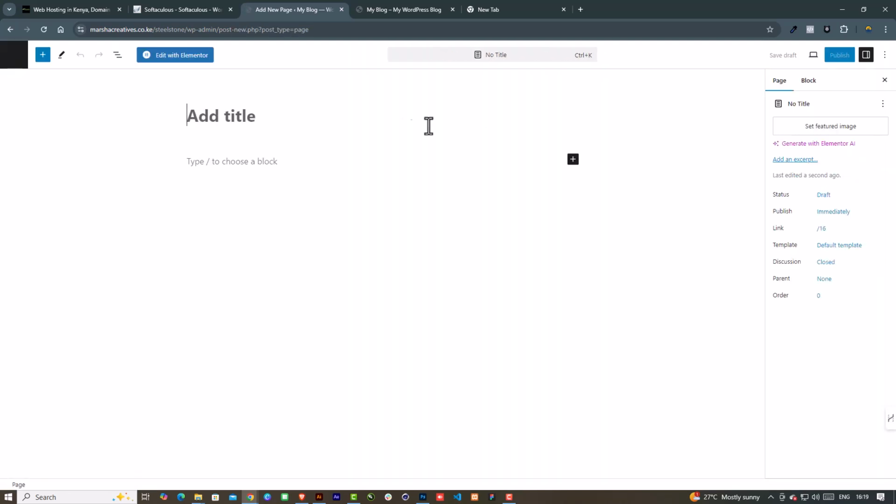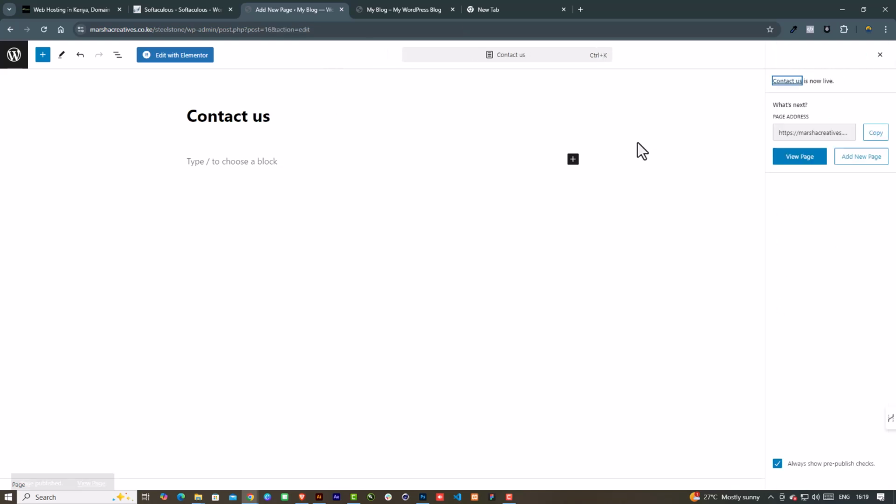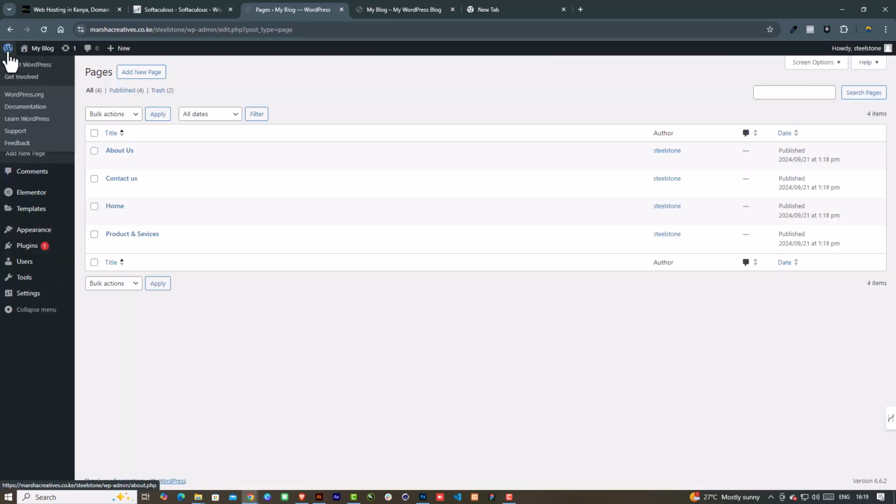I'm also going to add the last page, which is contact us, publish. Okay, voila. So I'll just go back to my dashboard. I'll use the WordPress logo. So here are my pages. As you can see, the layout is very simple. You just have to follow what it's telling you. You want to add pages, go to pages and add pages. So I have my pages here.